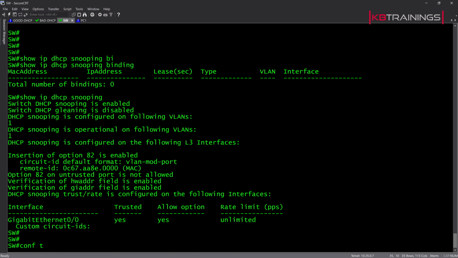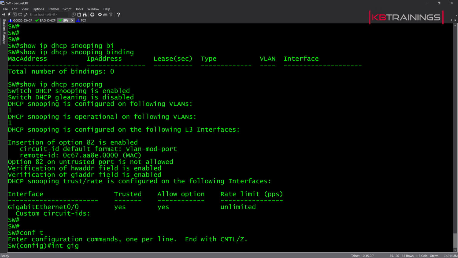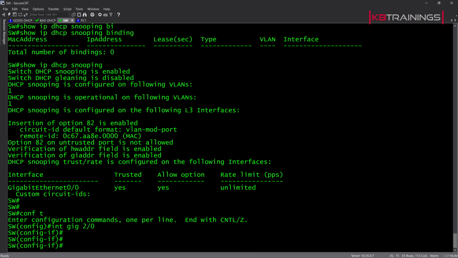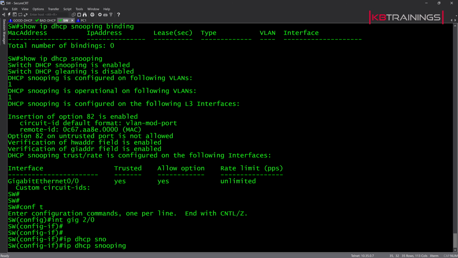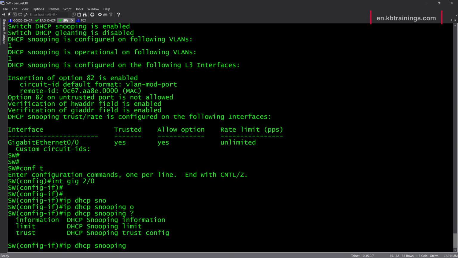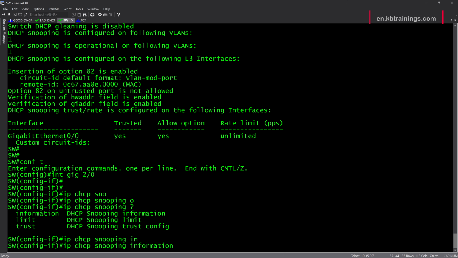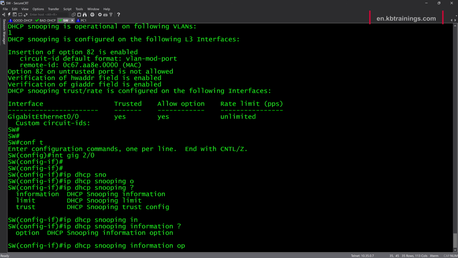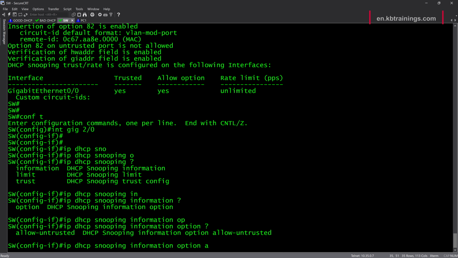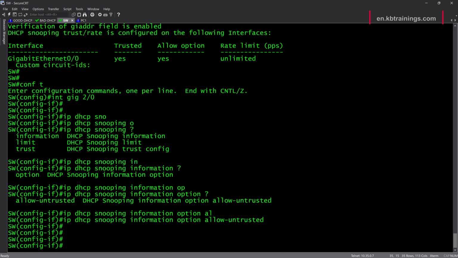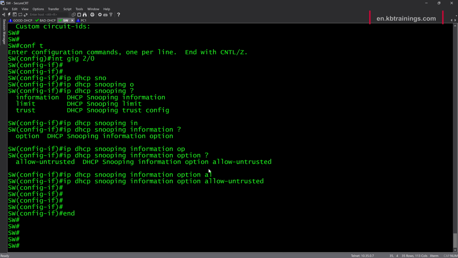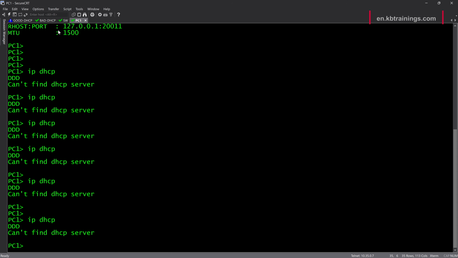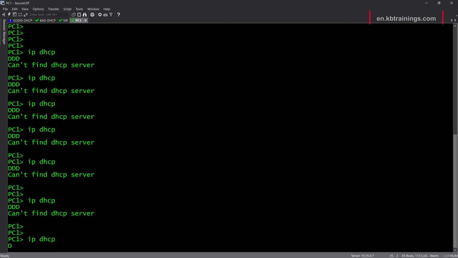Configure terminal, interface gig 2/0, IP DHCP snooping. What do I have? Information option allow untrusted. Let's try that. What is the message? It's nothing. Let's try this. Discovery.